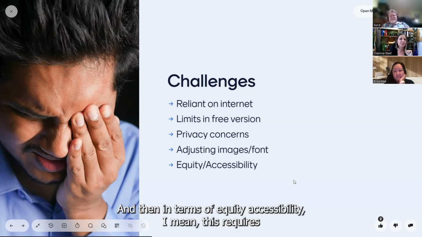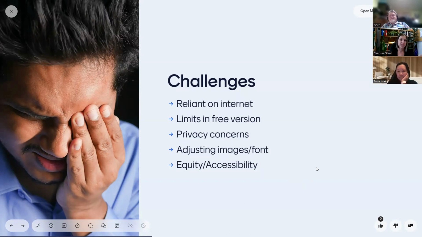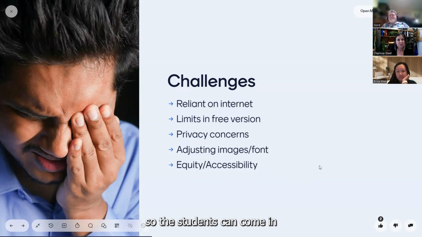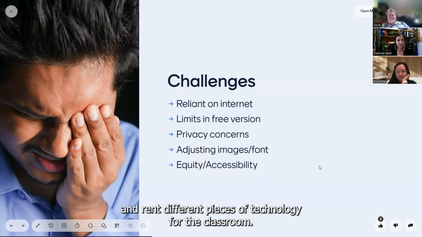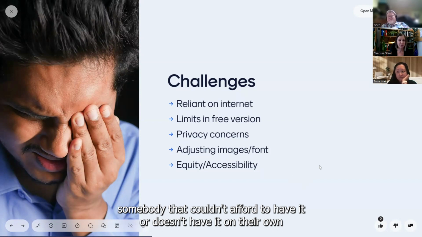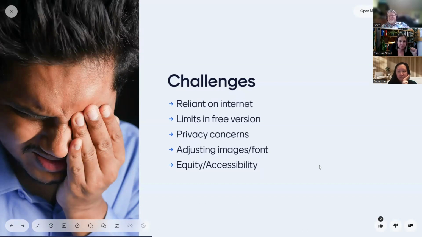And then in terms of equity and accessibility, this requires somebody to have a smartphone or a tablet or a laptop. The way that my institution deals with it is we have a library that has rentals. So the students can come in and rent different pieces of technology for the classroom. And that way, somebody that couldn't afford to have it or doesn't have it on their own or forgot it would have that option in the classroom. They wouldn't be left out because they don't have it.